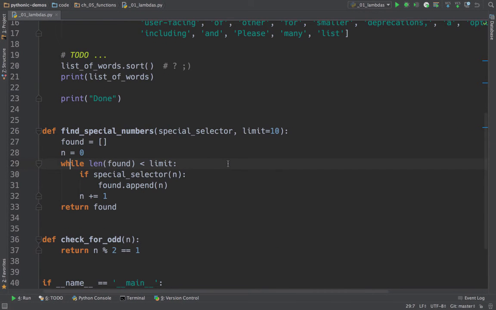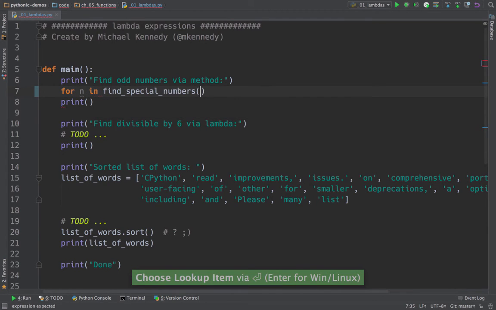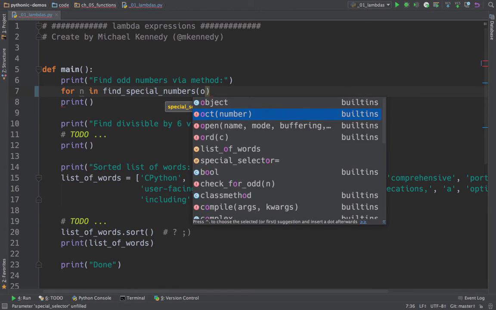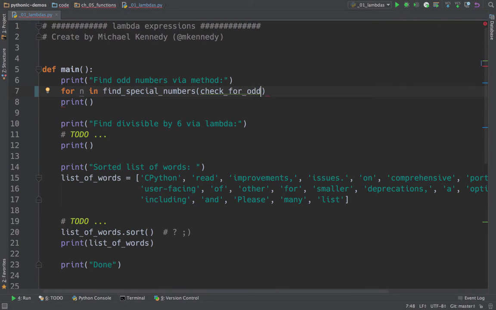So down below we have our find special numbers, just like you saw in the slides. And I've written this other function called check for odd. You can see it's doing the standard modulo check for odd numbers. So we can come up here and combine these two things together, like so. We can say for n in find special numbers, and this takes some kind of selector. And so I can say check for odd. Now, PyCharm automatically tries to call this function, but I don't want to call it. I want to just pass it.